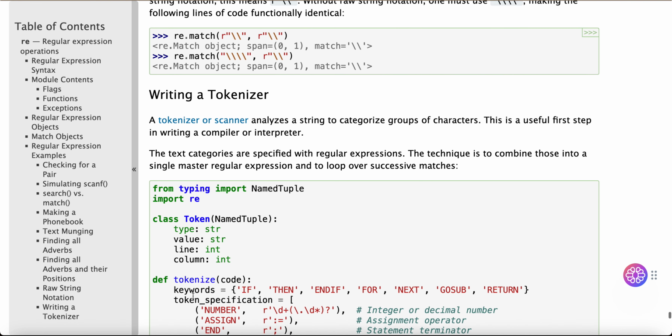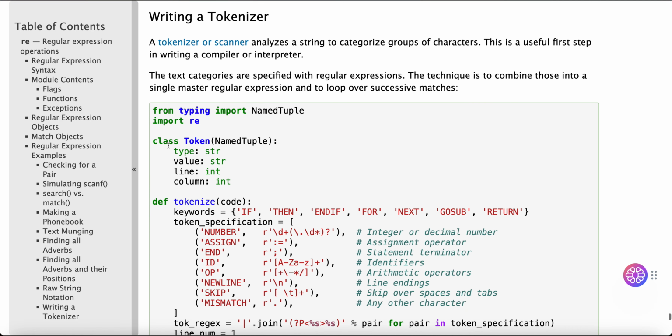Writing a tokenizer. A tokenizer or scanner analyzes a string to categorize groups of characters. This is a useful first step in writing a compiler or interpreter. The text categories are specified with regular expressions. The technique is to combine those into a single master regular expression and to loop over successive matches.